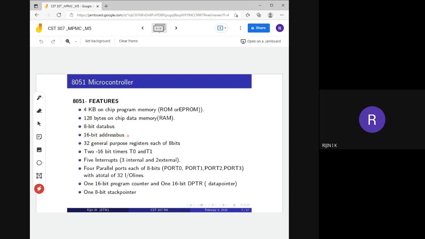And also it is having 32 general purpose registers. Okay, the 8051 has 32 general purpose registers. Each register is having the size of 8 bits. Each register is 8-bit in size.